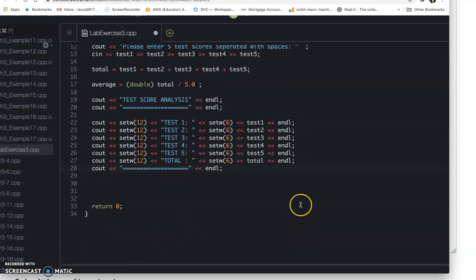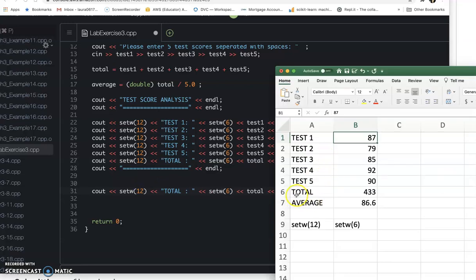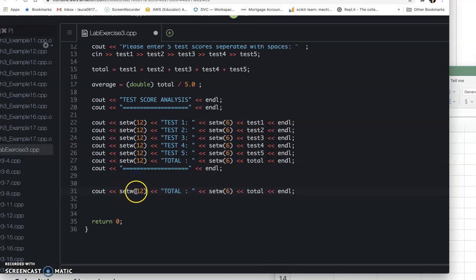Okay, so now we do the display average. Okay, so you see the average, the same thing. Your average, in the Excel, needs to be the same width as the above. So that's why you still need to set 12, okay? But here is for average.